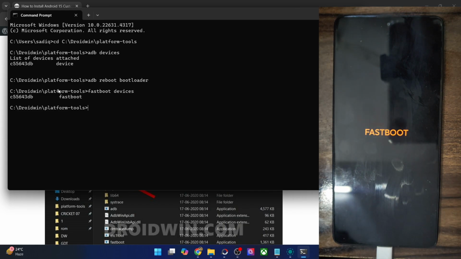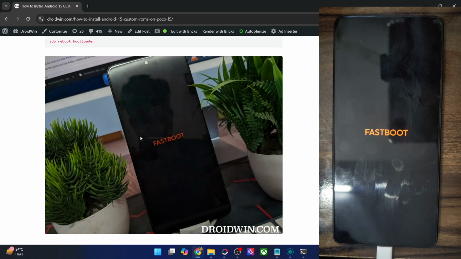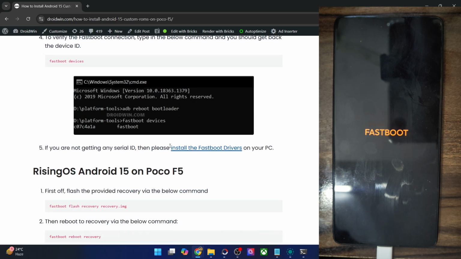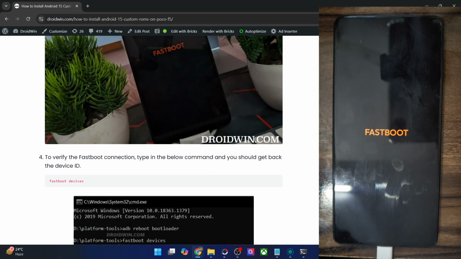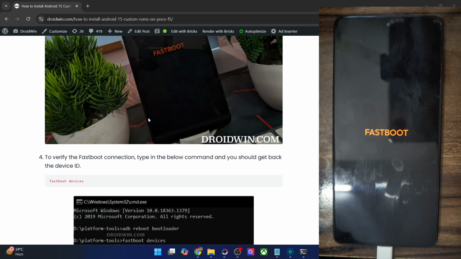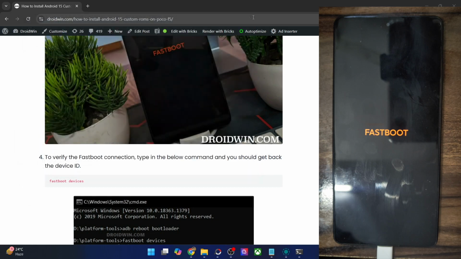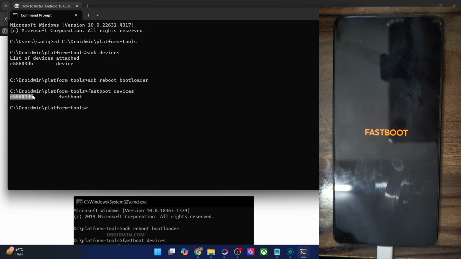If you are not getting any ID, then you will have to install Fastboot drivers on your PC. We have made a separate guide and a video on the same. You could refer to a guide and install the drivers. Once the drivers have been installed, right click on the Windows icon and choose Device Manager. Then expand the Android phone section and verify that your phone is being shown as Android bootloader interface. So this, as well as the serial ID next to Fastboot, signify that your PC is able to read the phone in Fastboot mode, and we are now good to go ahead.